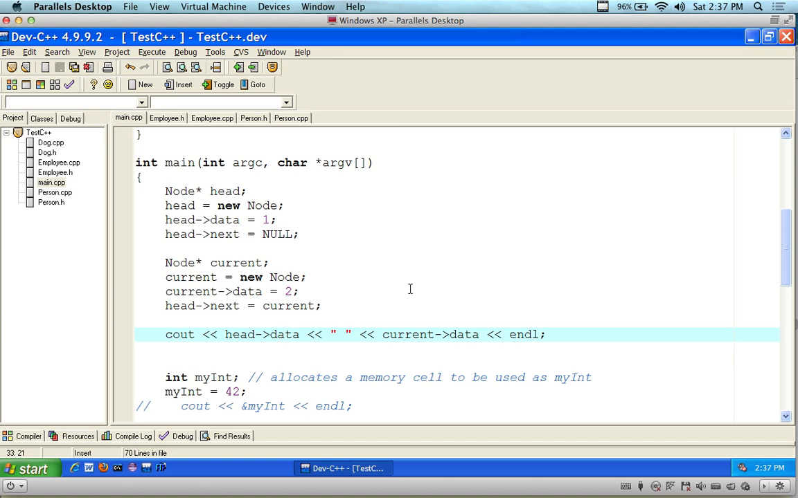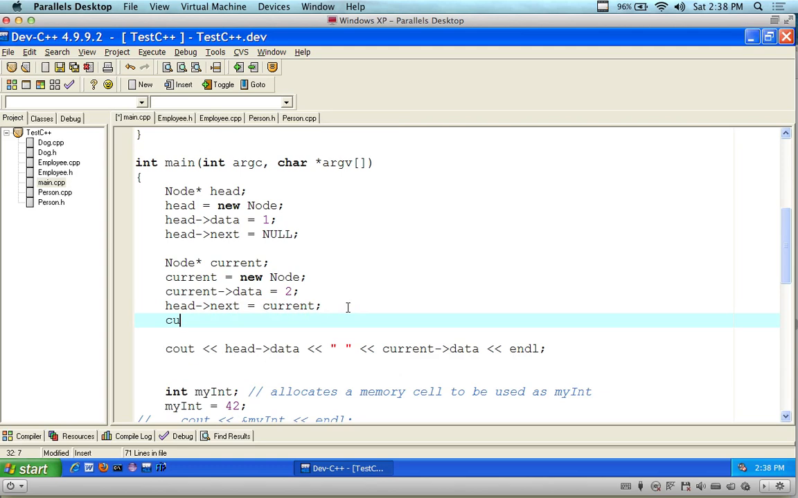What about a previous? If we had a previous, then the previous would point the opposite direction. So the next here, head next is equal to current. We could set the current next, which we haven't set, equal to null. So if we wanted to finish this, it would be current next is equal to null. And then, if we wanted to, we could build it in any order we want. But we could actually set a previous.